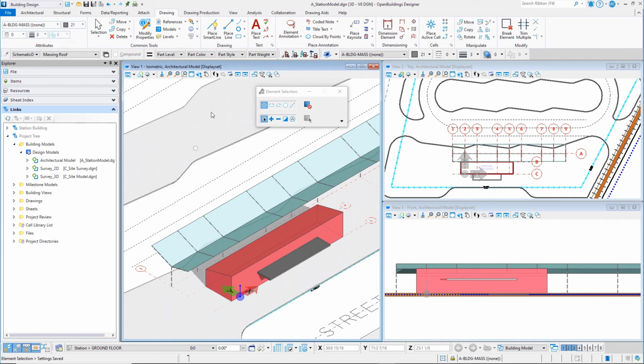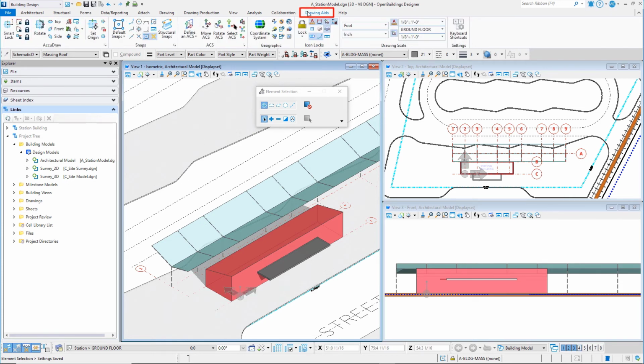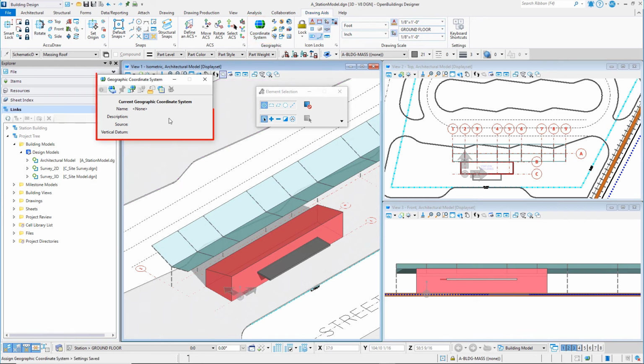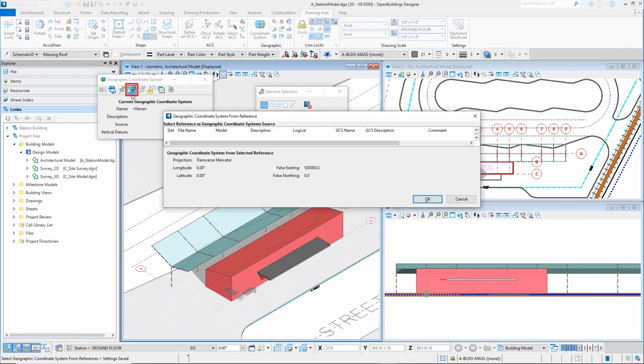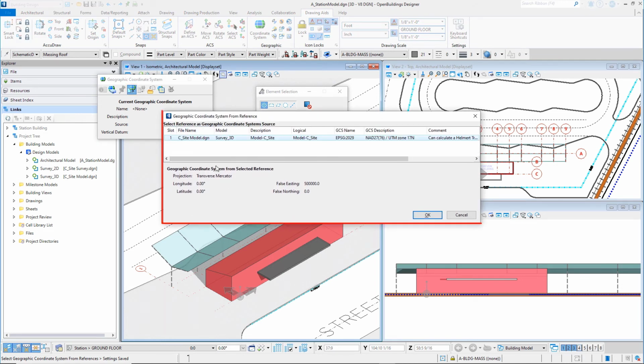From the Geographic group on the Drawing Aids tab, select the Coordinate System tool. The Geographic Coordinate System dialog will open. Note that there is currently no geo-coordinate system in the file. Select the From Reference icon in the Geographic Coordinate System dialog. The Geographic Coordinate System From Reference dialog will open, showing the attached reference. Select csitemodel.dgn and then select OK.